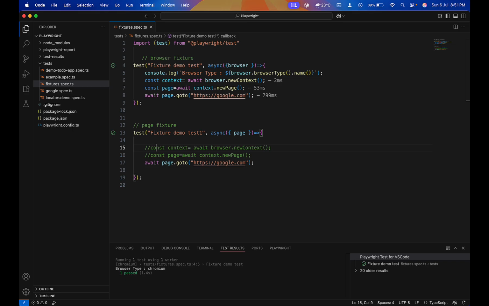Page is an isolated page for this test run. So the page is specific to this test run, and the browser is shared across the tests. The browser is shared across multiple tests, so we can access it in another test also. Say I logged into some website, and I don't need to log in again to run another test case, so we can do it automatically, because it is shared across multiple tests.